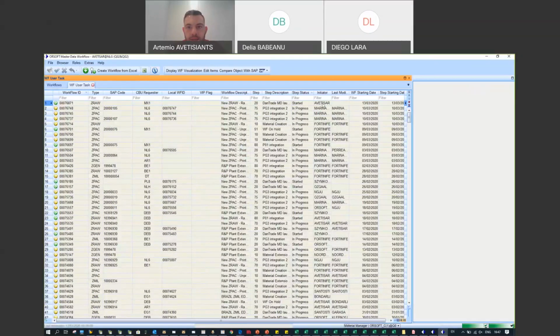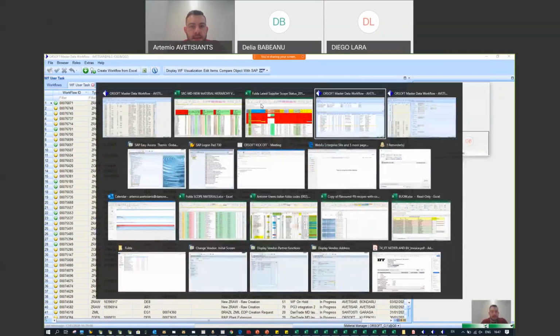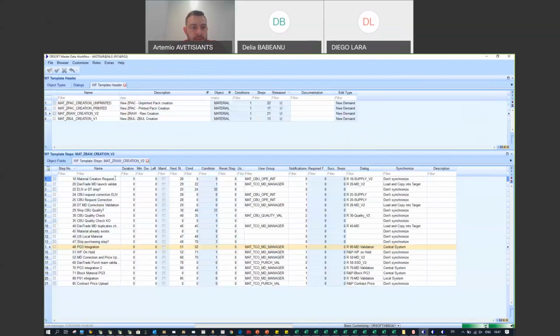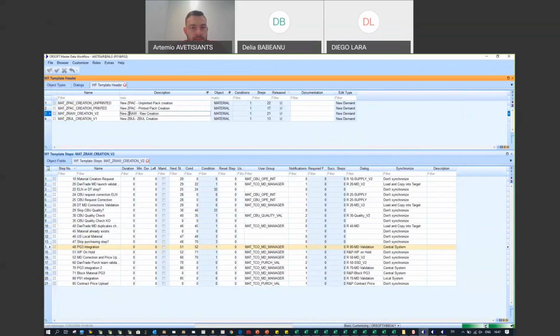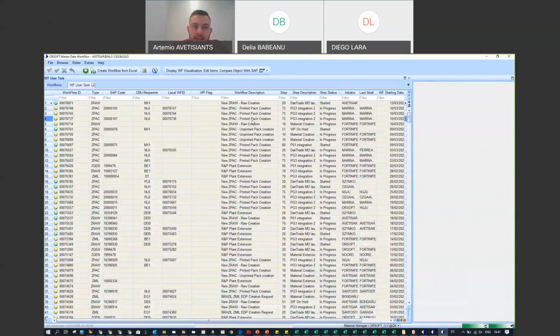You can see that my initiator name is here when I created this, and also at which step it is right now. So here we can also see what template was used to create this workflow. So this is new Z-Raw raw creation. And here is the template. New Z-Raw raw creation. 21 steps. So here is a user task. Basically here we will see what is pending on our side to action.